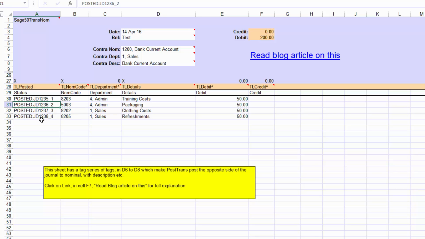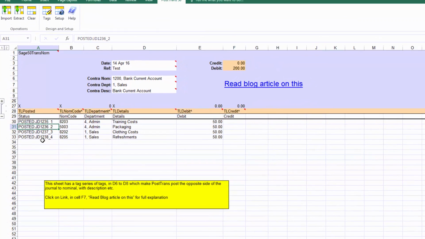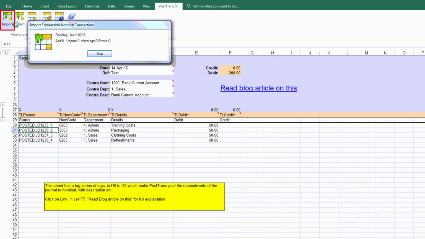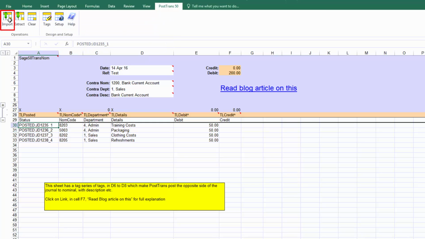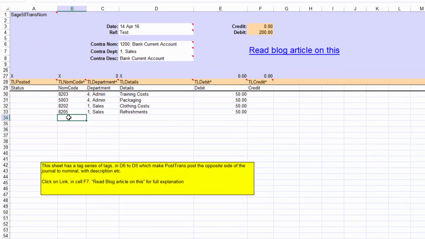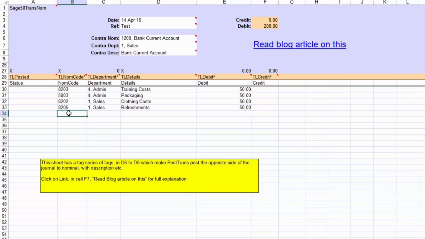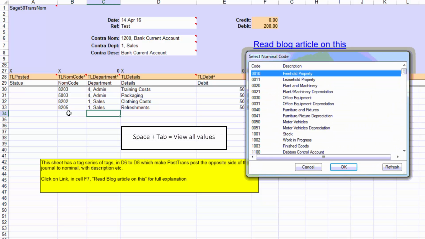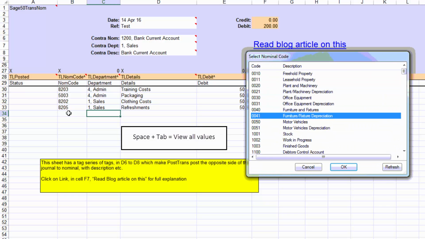Now, while this posted information is in column A, it will not post again. So it will now totally ignore anything. So you can't post the journal twice by accident. To post the journal again, you would physically have to delete all of those references out, and now you can post that journal again. As of course we said earlier, space and tab brings up the list of everything on our in-cell search.